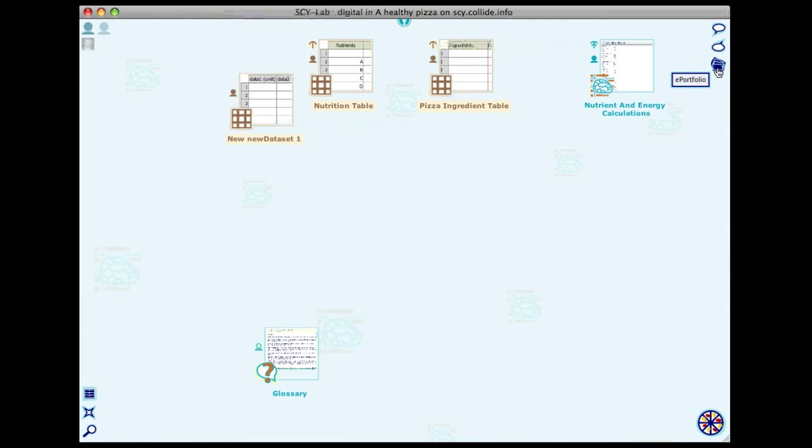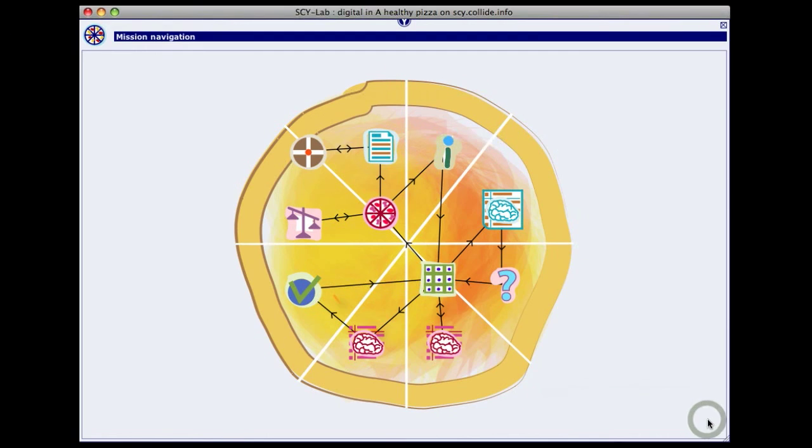Clicking on the mission map icon in the bottom right corner of the screen takes you out of the activity space and back to the mission map.